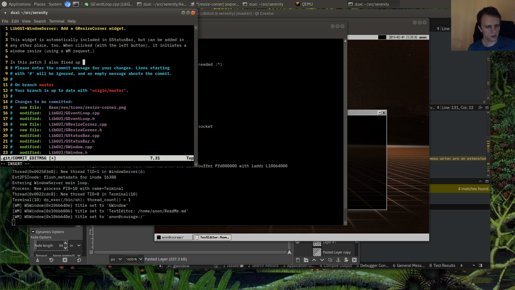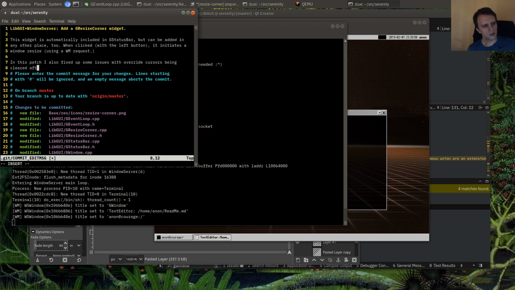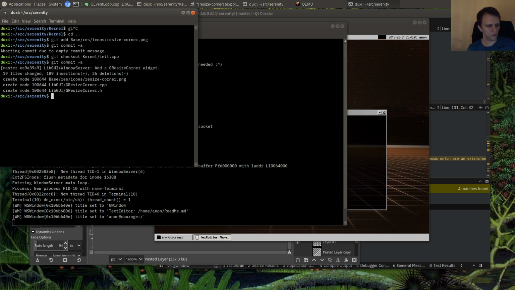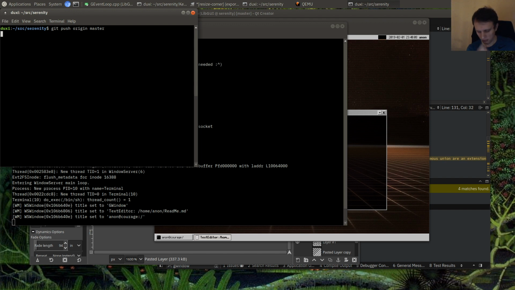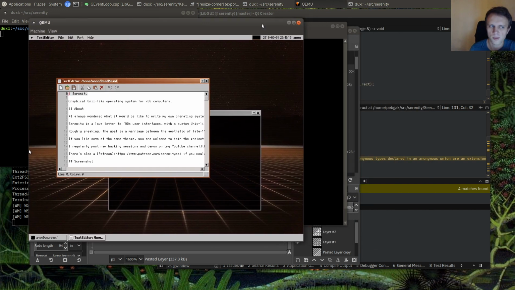Fixed up, with override cursors being cleared after finishing a drag or resize. Okay, cool. Let's push it. I don't know if it will push. Sometimes things take time here.